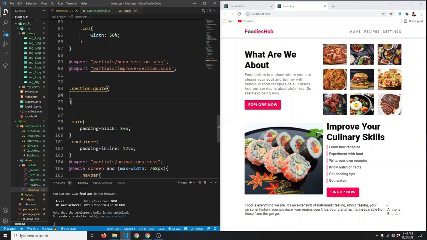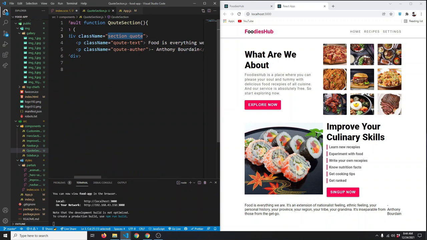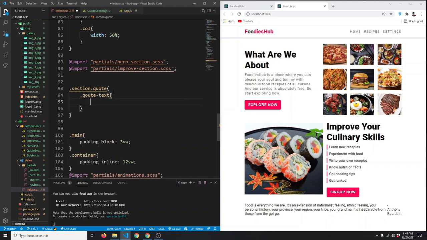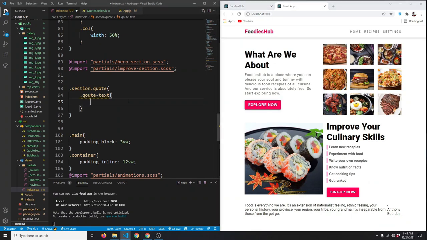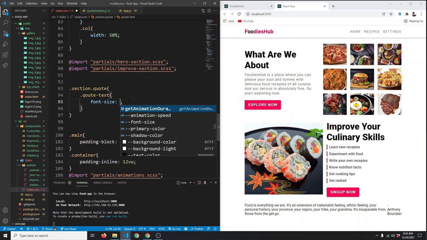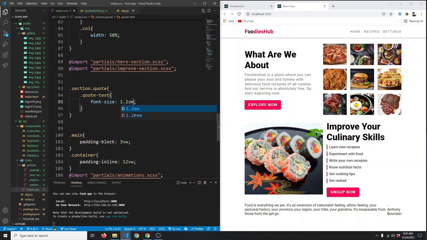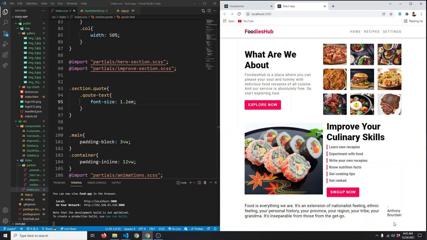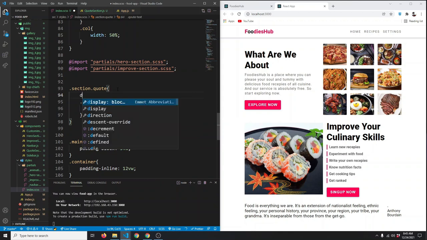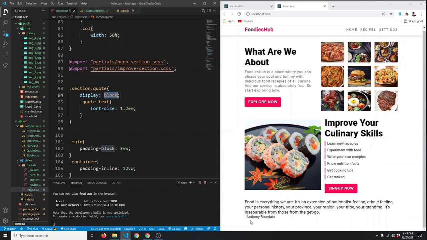Okay, then now let's target our quote section. So inside that we have, let's see, quote text, I think. Yeah, quote text. Copy this. Paste it. Okay, let's see. Okay, our font size is a bit bigger, so we're going to say font size. And the font size can be, let's try 1.2 em. Let's see, I think 1.2 em should be good. But one thing you'll notice, they are in two columns because our section has a display of flex. So for this one, we're going to say display equals to block, like so, save it. And now this author name is below the text.